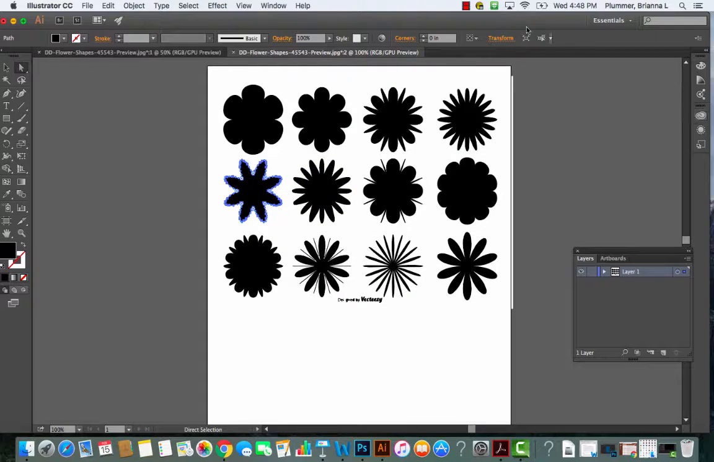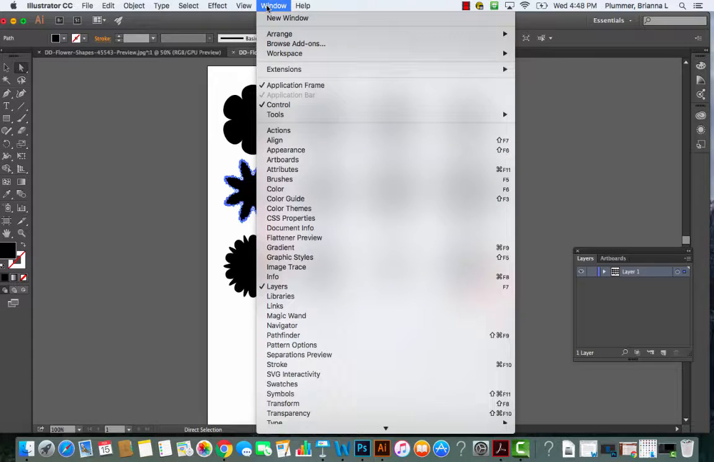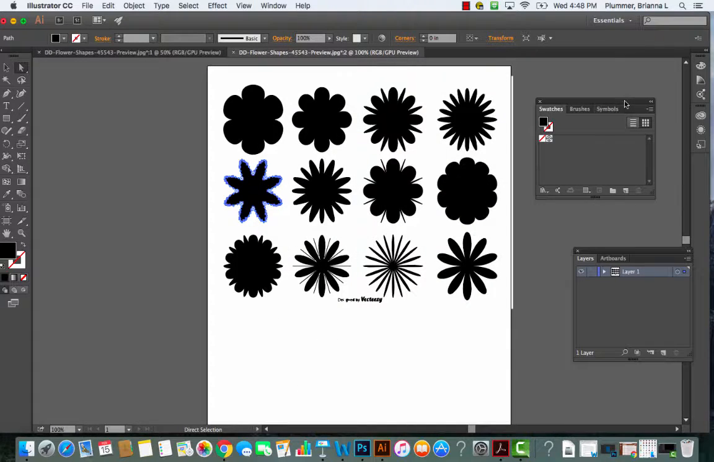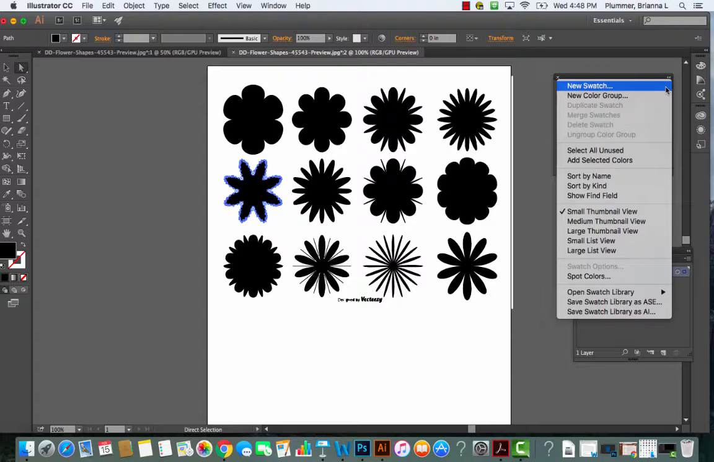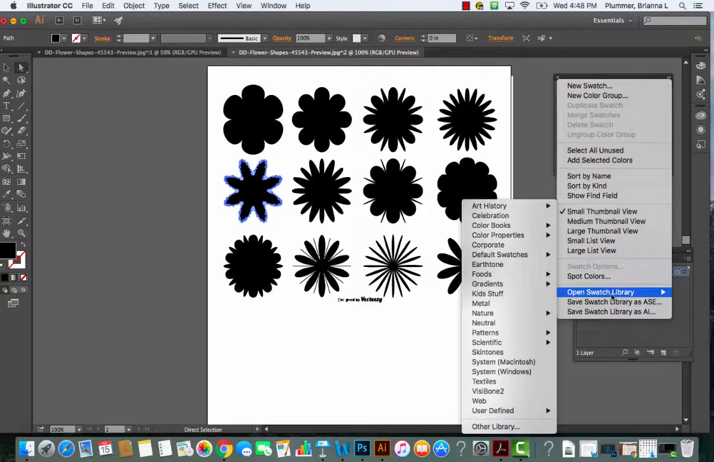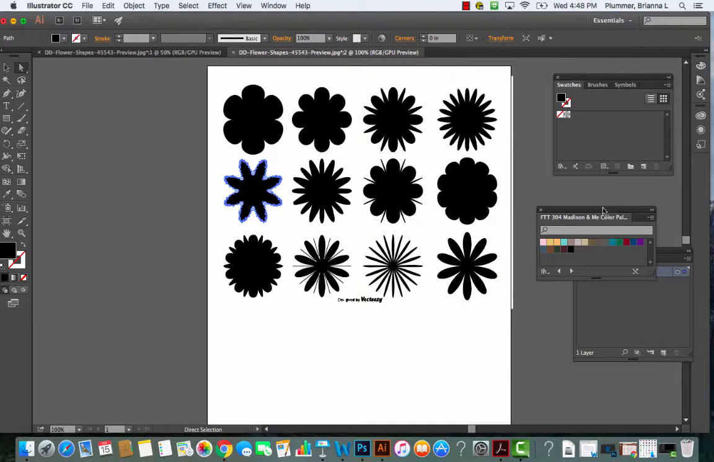Depending on how you have your setup, I am going to open my swatches. And if you remember from the previous video, we have to come in here to find the ones that we had saved. So I want to open Swatch Library, User Defined, and it's the Madison and Me color palette, and here we go.